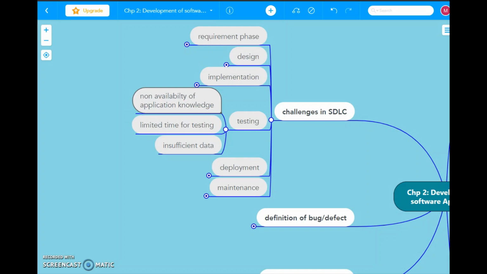So non-availability of application knowledge. Now what exactly does application knowledge mean? Let's say you're testing a banking application. If you do not know what the banking terms are, you're a fresher, you don't know how to calculate an EMI, or there are a number of terms which are used in banking, how are you able to test it? You might feel that some functionality is not working properly, you may raise a defect, but actually there is a lack of application knowledge on your part. Because of this, the application issues may not get reported properly.